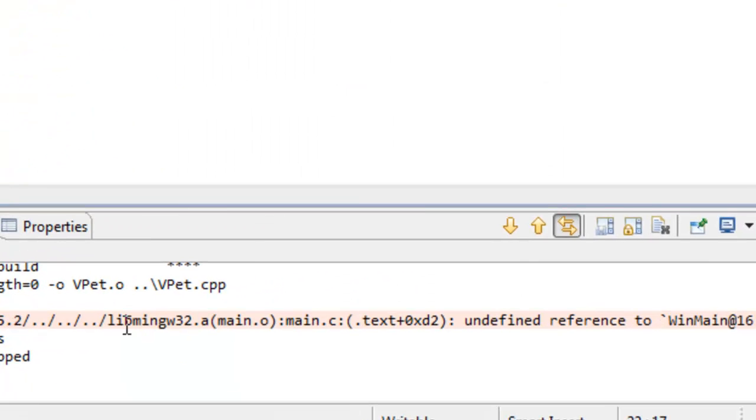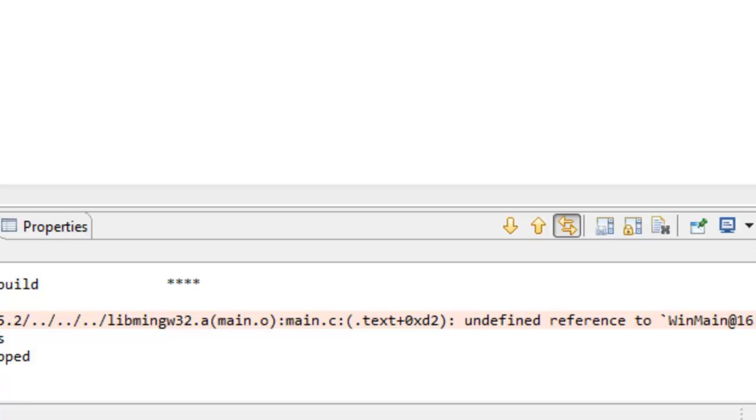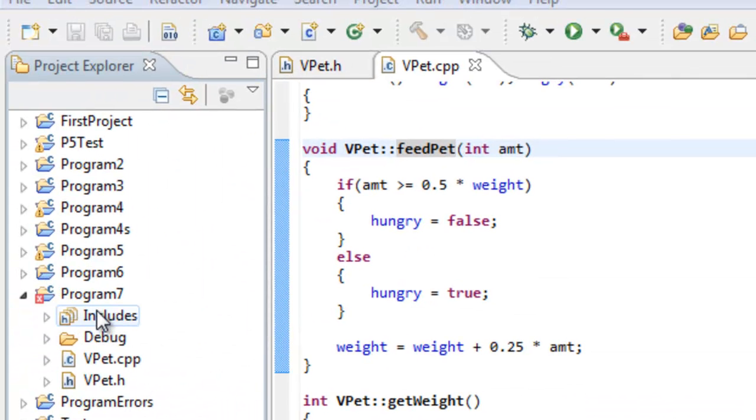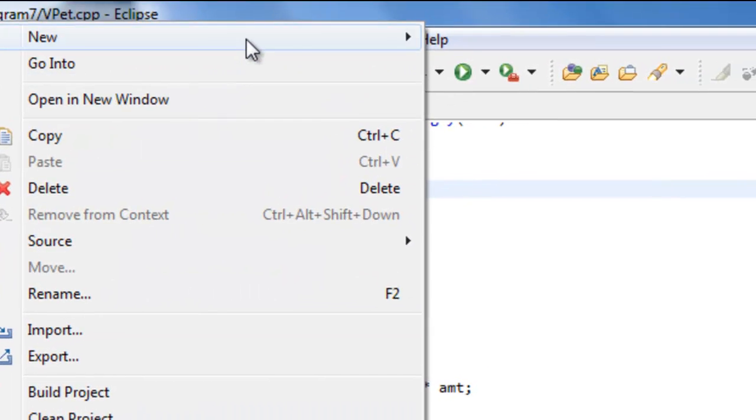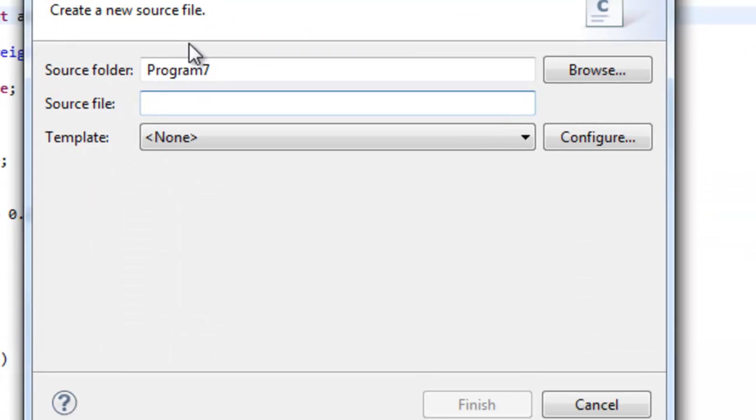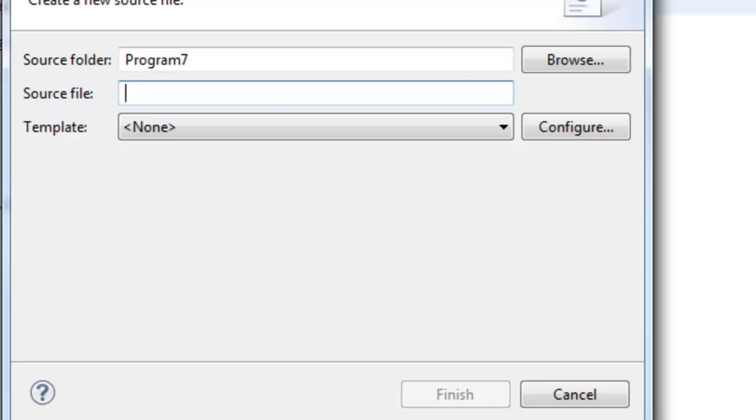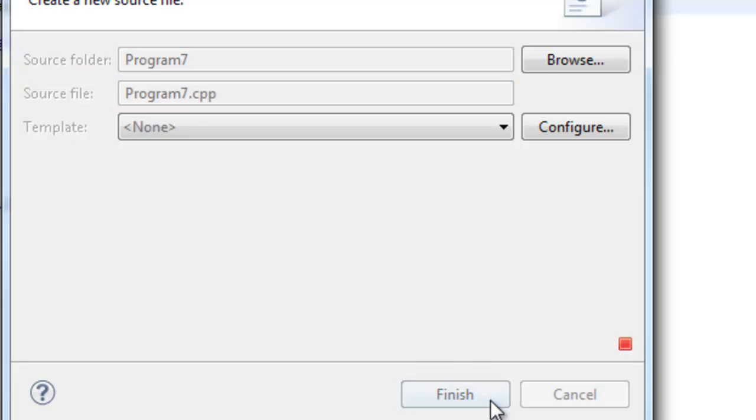So yeah, we did get one error message here, and that is that we do not have a main. So we cannot really build an application in C++ unless we have a main function. So what we'll do is actually create a third file that will have our main function. Okay, so let's go and create a file that actually has a main function. So over here on Program 7's project folder, right-click, go to New, and then select Source File. And the name of our source file is just going to be the same as the project folder, so we'll just call it program7.cpp. And click on Finish.